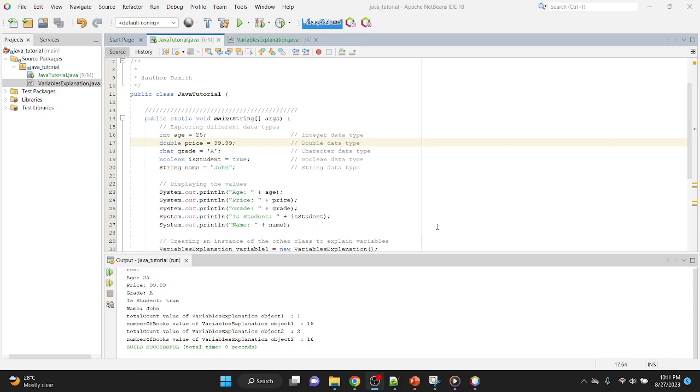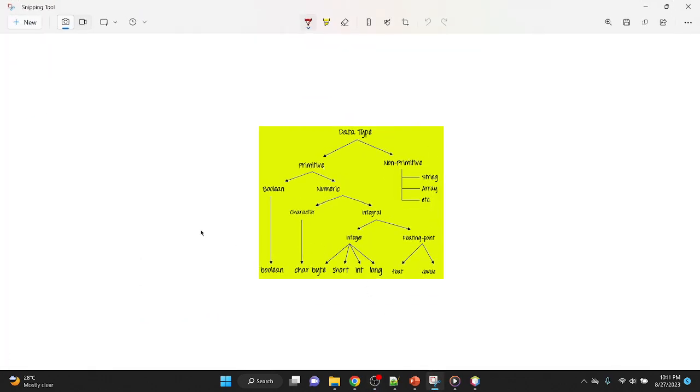I am Damit. Today I am gonna explain about Java variables and data types. I will explain one by one. First thing I am gonna explain about data types. I have an image which demonstrates what the data types and categories in Java are.